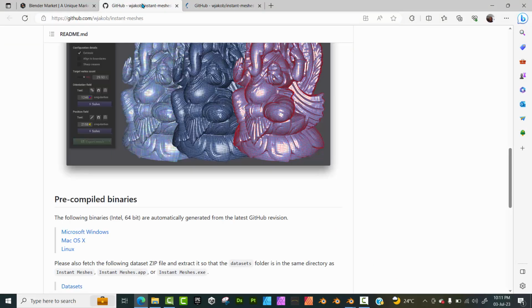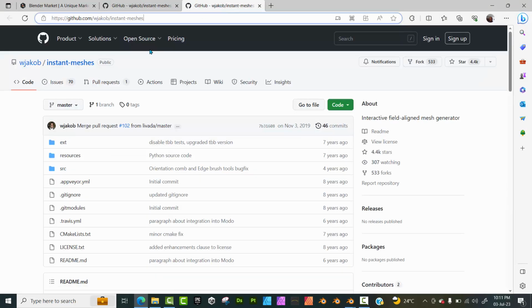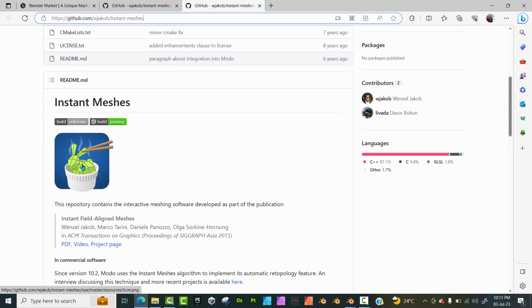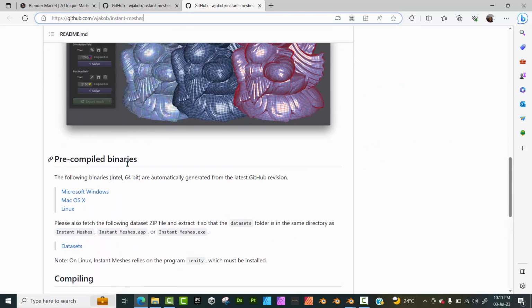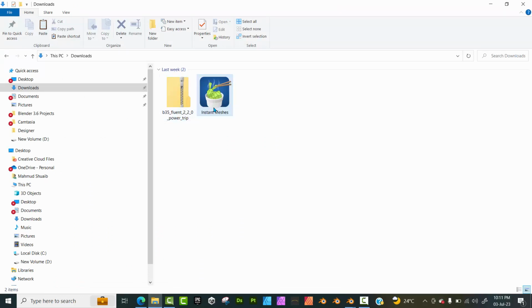If we click that, it's going to open up this GitHub page I have opened up already, and all you need to do is to scroll down and click down here where it says pre-compiled binaries. Click on Microsoft Windows so you can have a copy on your system. So like I said, when I clicked download, it downloaded it here.